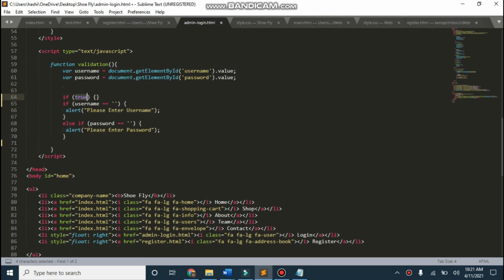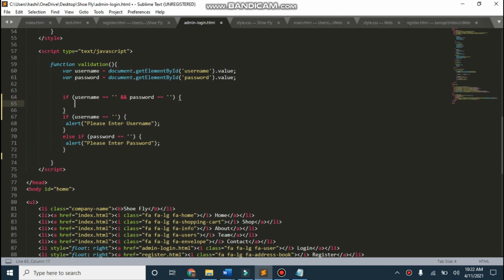if here, and inside this if, first of all I will check if username equals empty and password is equal to empty. For AND we use this symbol twice here. This is the AND symbol, but we will be using it twice. So this will check if username and password both are empty, then this condition will run. Then it will show us an alert.